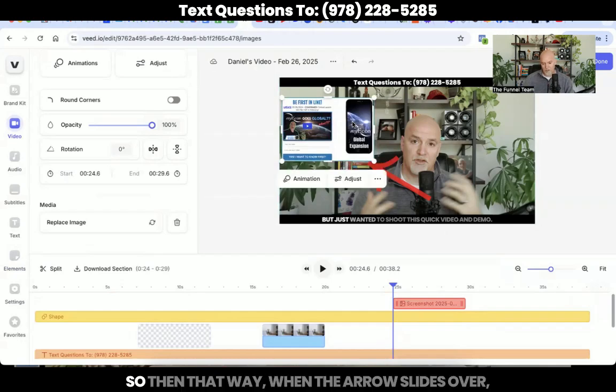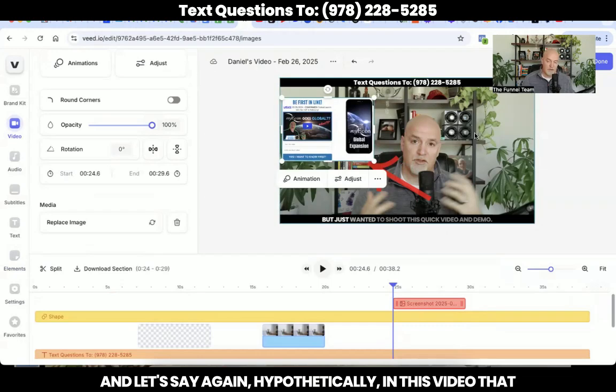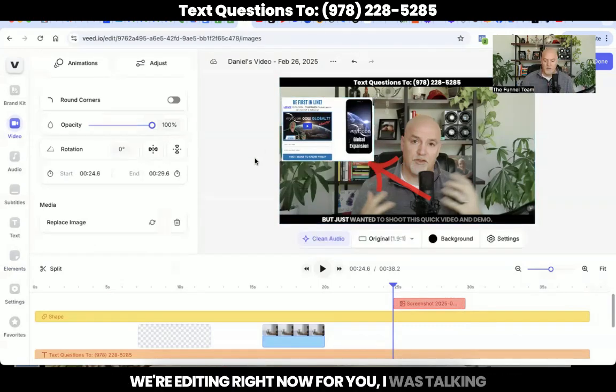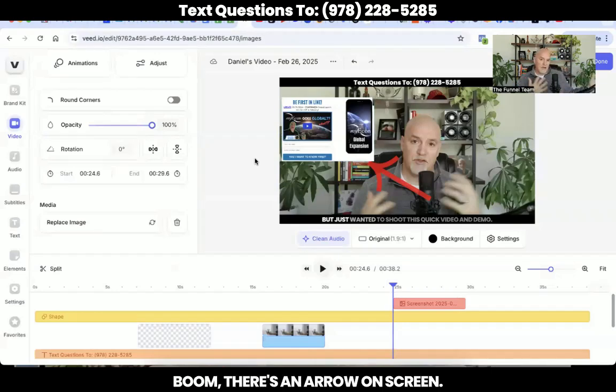So that way, when the arrow slides over, and let's say again, hypothetically in this video that we're editing right now for you, I was talking about going on my capture page. Boom, there's an arrow on screen. I grab the screenshot right from my Mac, and then boom, there you go. I mean, it's as simple as that, my friend.